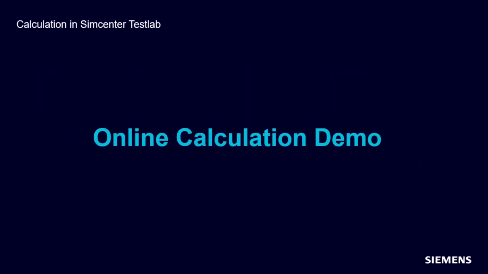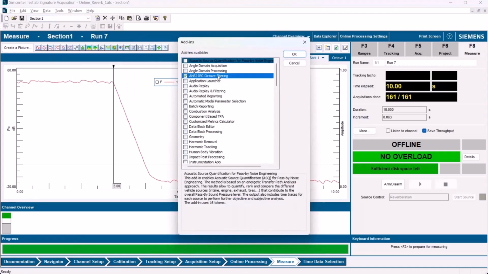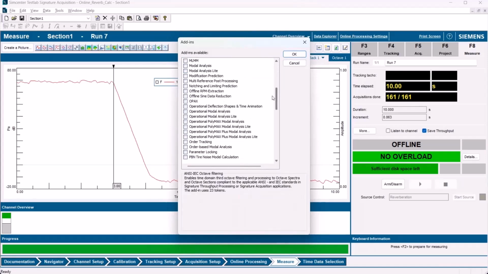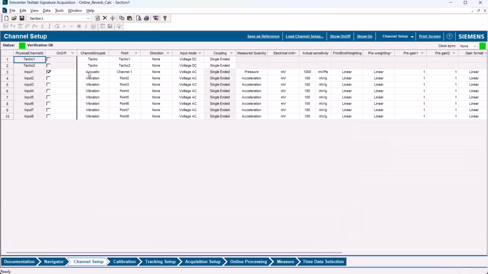Now let's run through this calculation in Simcenter Testlab. So I'm in Testlab Signature Acquisition. I have under Tools Add-ins the ANSI IEC Octave Filtering add-in turned on. And then just so I can record the time histories, I also have time recording during signature testing on and source control. So if I go to channel setup, my little setup here is I just have a single channel turned on my SCADA's front end, and I'm actually just feeding the source directly into that particular channel, just as a simple example of how this would work in the software.